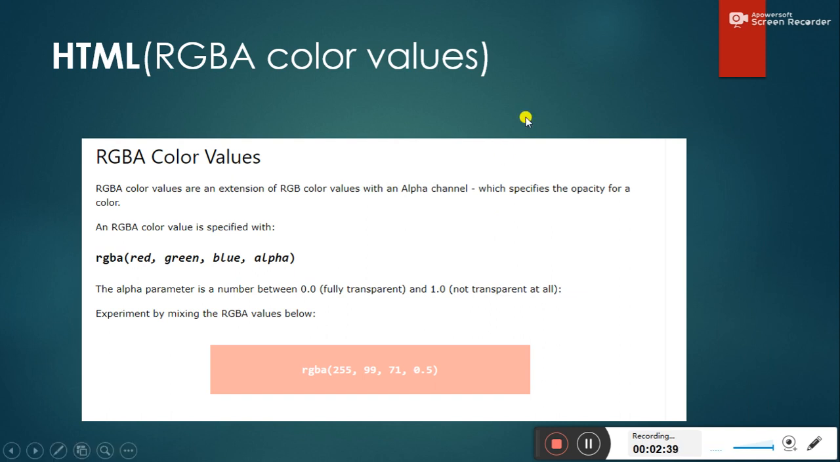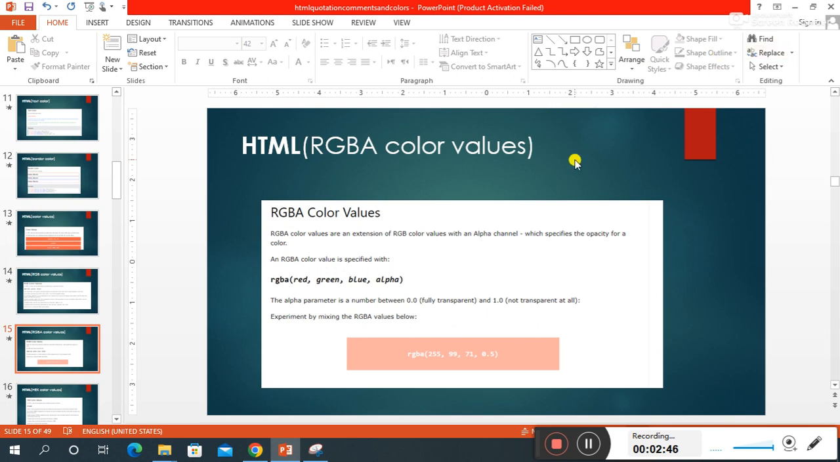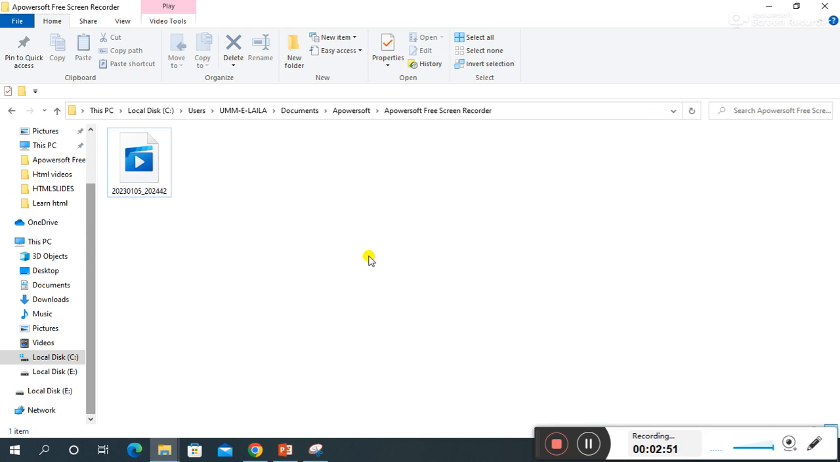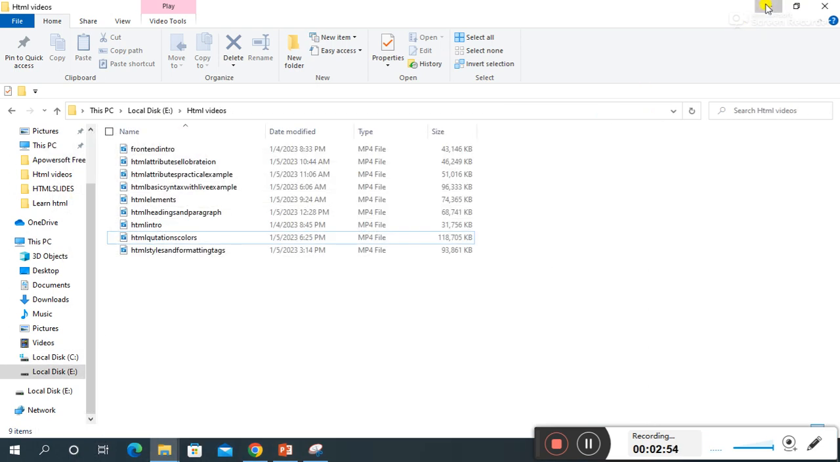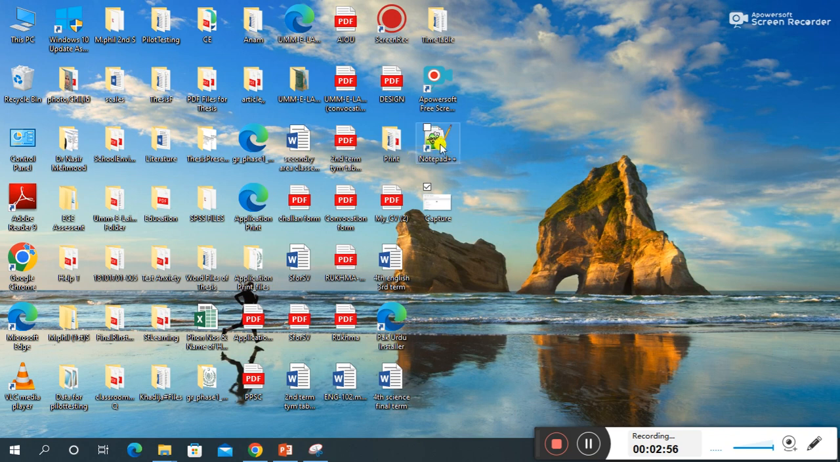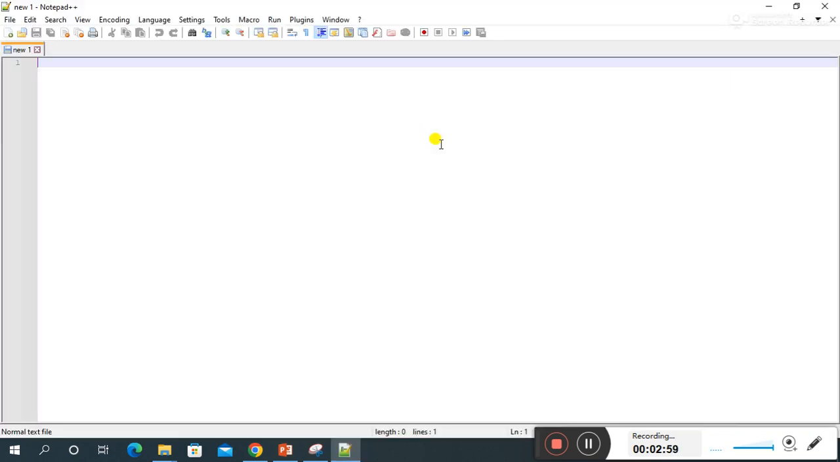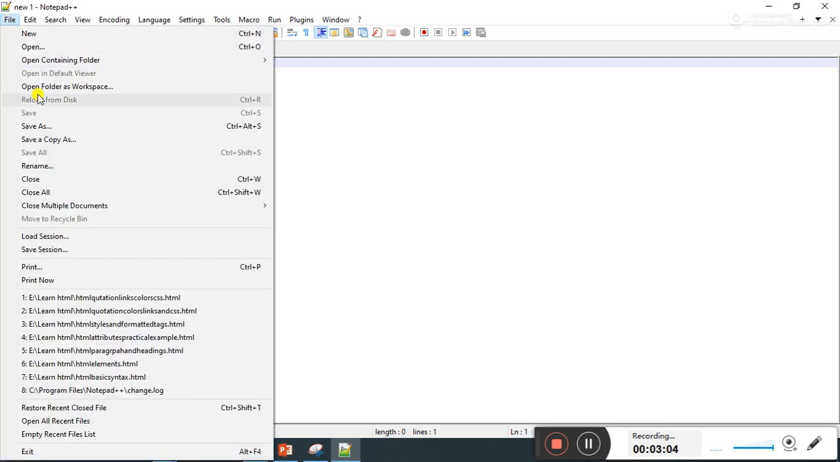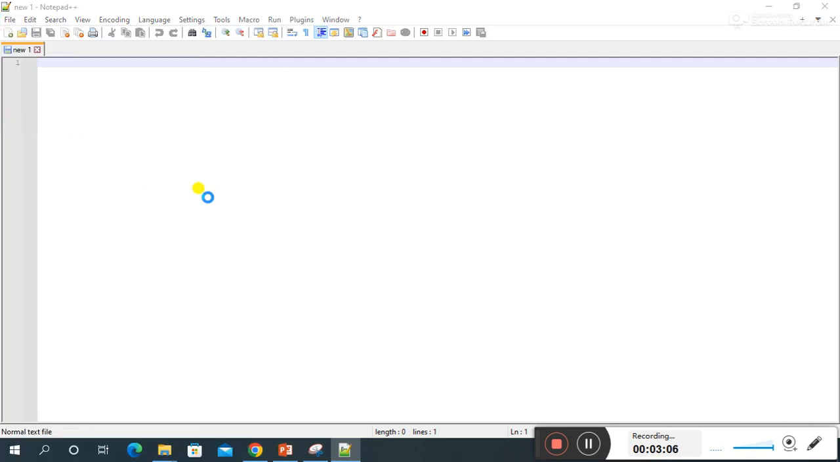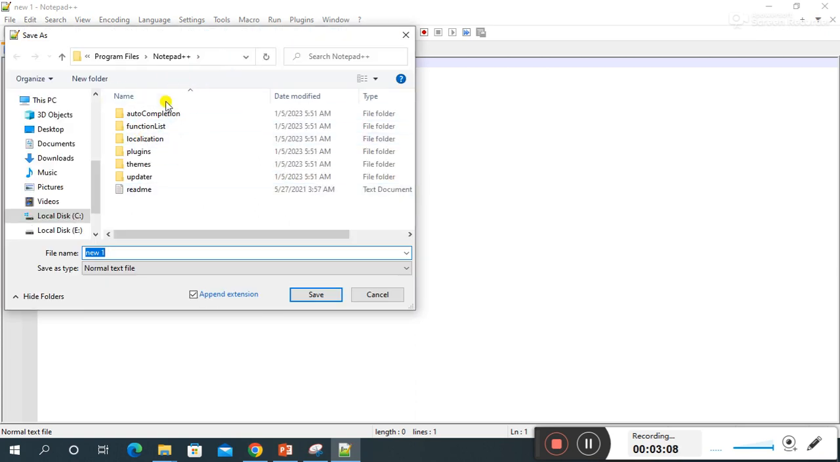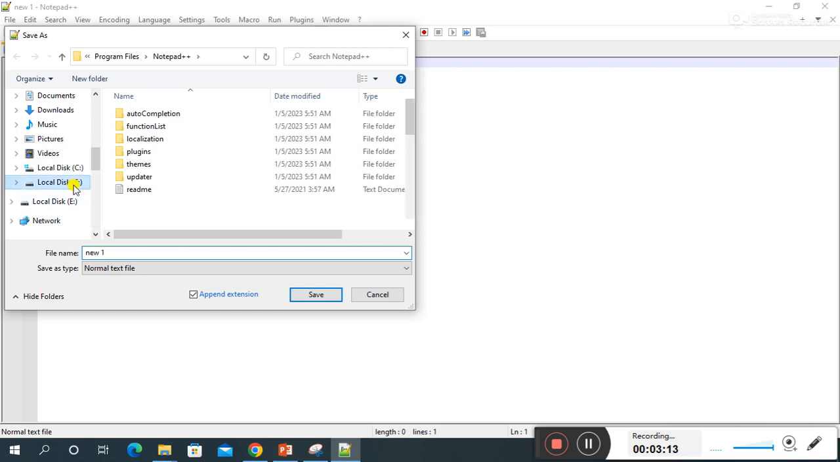Before learning this, I would like to type some RGB color in my HTML notepad file. For this, first I will create my notepad file. For this, click on File, Save As. First find your folder, that is HTML.